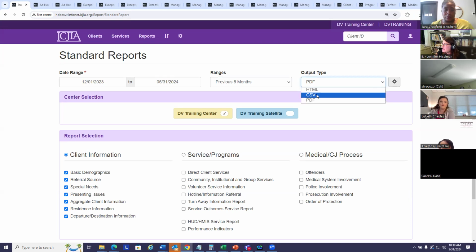And then the CSV output format will actually give you the record level data behind your standard reports. So if your client report shows you've served 50 people, you run the same report as a CSV, you will see 50 rows of each of those people and their client ID numbers and associated intakes. So that's kind of the nuts and bolts behind your standard report.